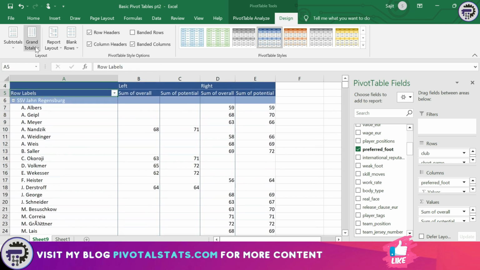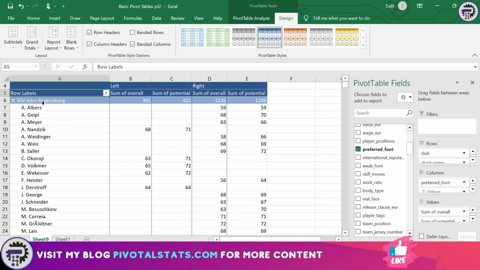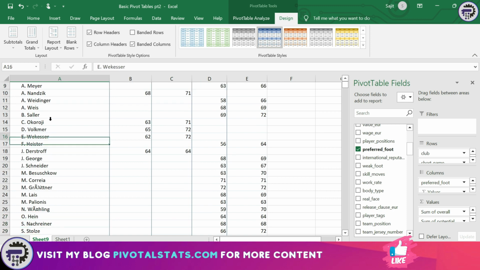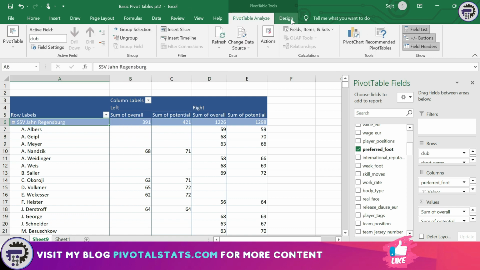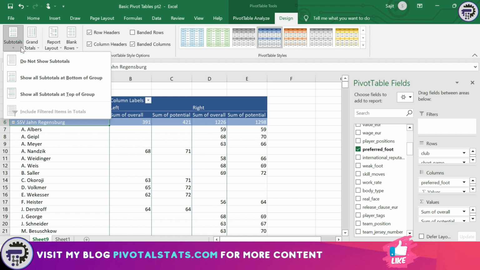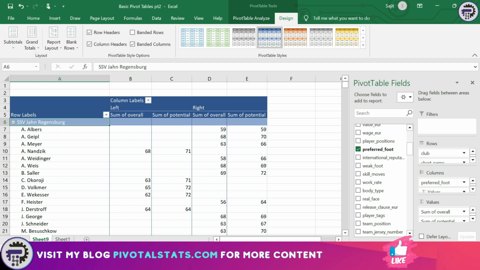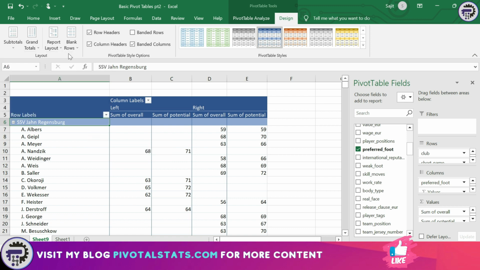Similarly, I can choose to have a subtotal at the top. Just click here, and if you see now, instead of the bottom of this group, I have the subtotal at the top of this group. Okay, like this. Now coming back to the design section, I can also choose not to have any subtotals. So I'll just select that, do not show any subtotals, and it will not show any subtotals.